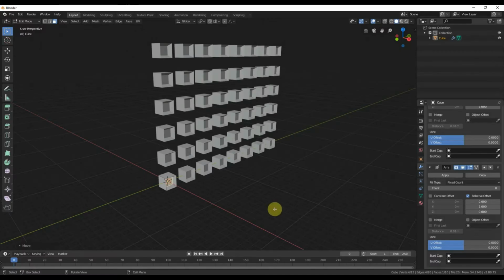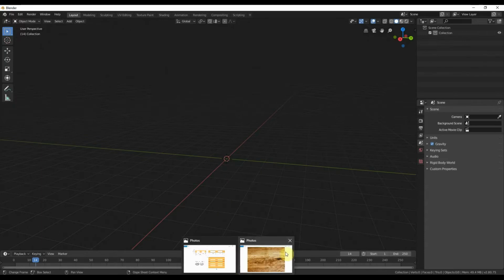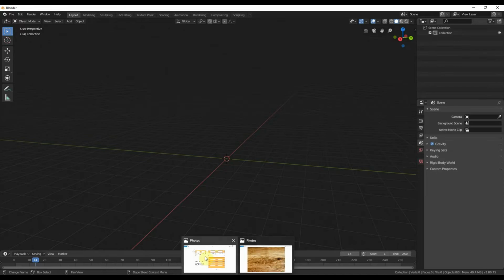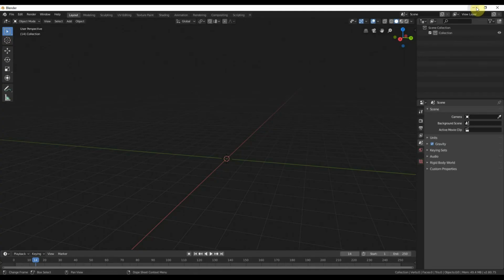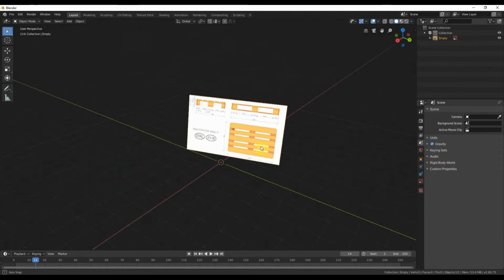Blender, there we go. So let's start a new file. Okay, let's go back to our dimensions. This dimensional picture I will give to you. I've also got it on my desktop, and what I'm going to do is drag it from my desktop straight into the 3D screen and drop it. And what that'll do is give me an image plane that I can work with.